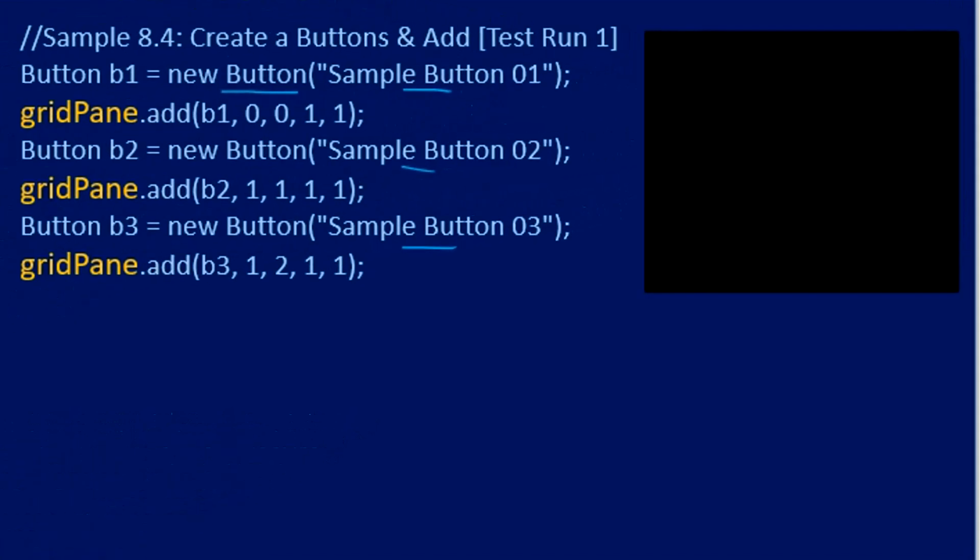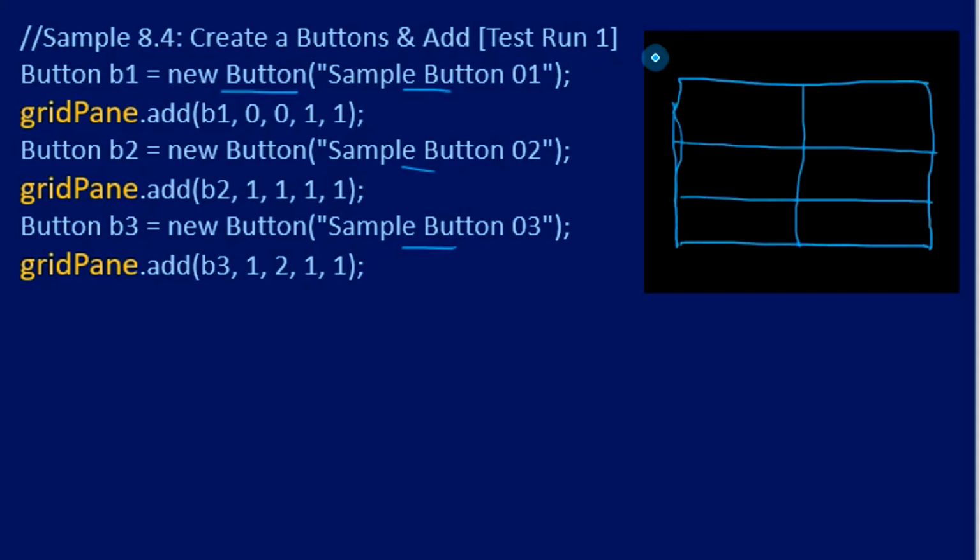Here if you see, we created a grid pane, but we don't specify the cell size. So based on the parameters that we pass here, the cells will be created. Since I already created an example, for explanation purposes I can draw the grid pane. So this is column index 0, column index 1, row index 0, 1 and 2.